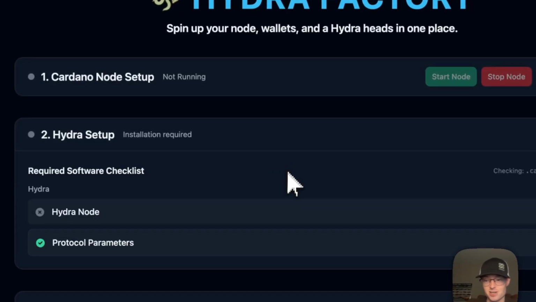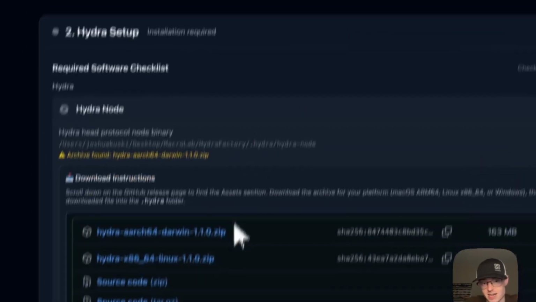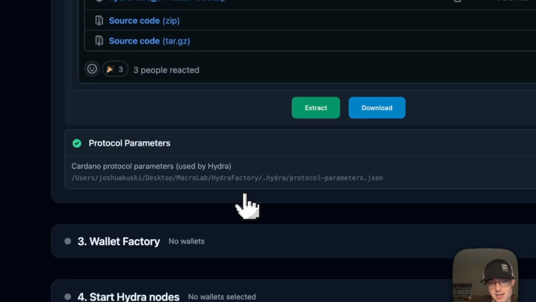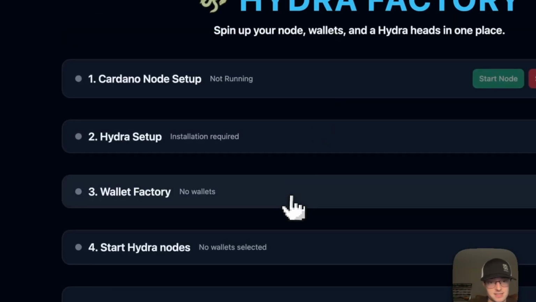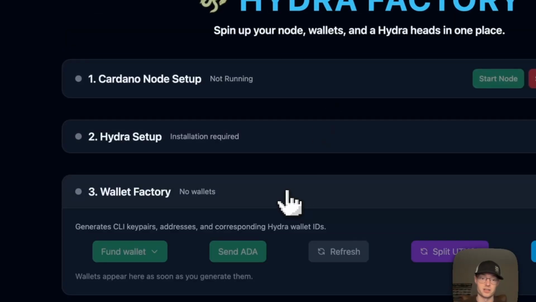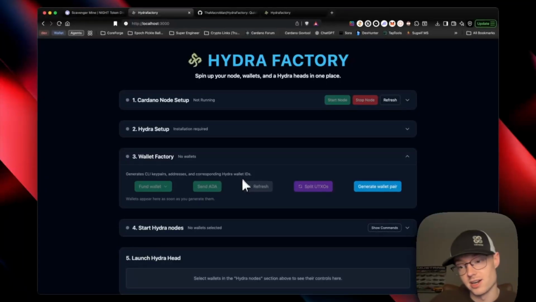The second step is Hydra setup, which is kind of similar. You've got to download Hydra node. And there's a protocol parameters file that I already included, so you don't have to download that. Then we get into the wallet factory. So here is how you generate all your wallets.